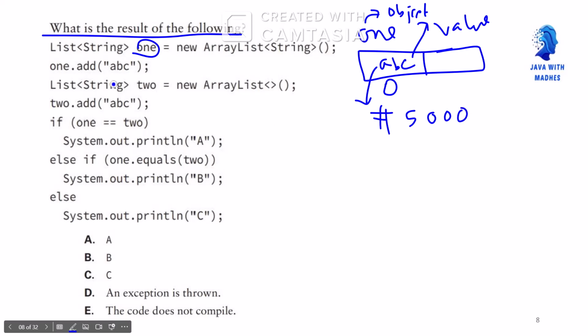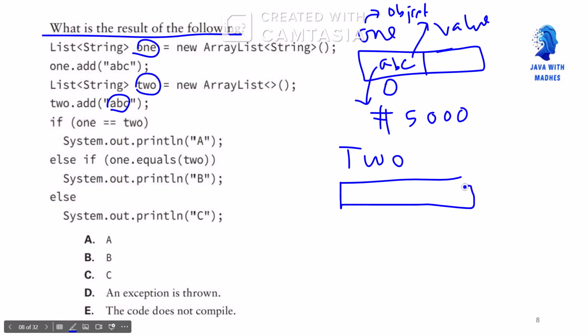Okay. Now we will move to the next line. We are creating one more list object that is called 2. Then we are adding ABC to the 2. So 2 is a separate object, right? 2 is a separate object. We are creating a separate memory for this object. Then ABC will be stored. It may be stored in index 0. Memory location, let us assume 7000.